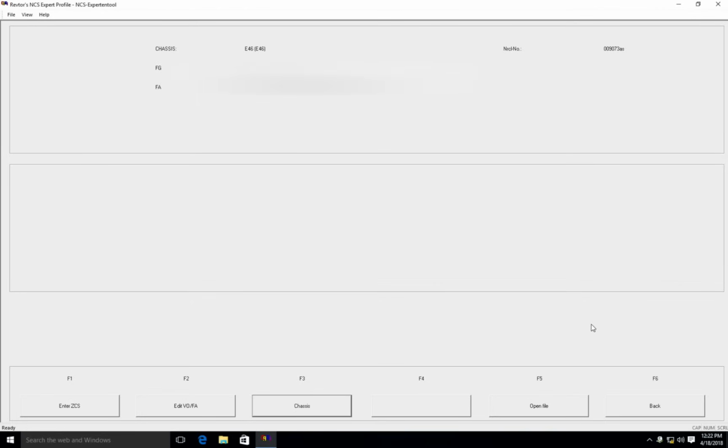So now that we have that, we're actually going to pull the file to read. So we're going to click back.